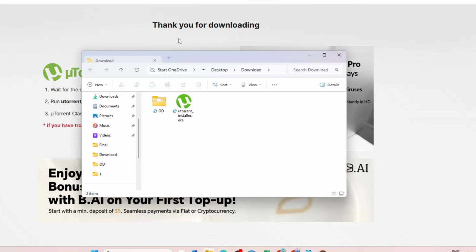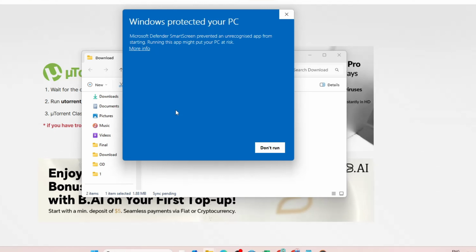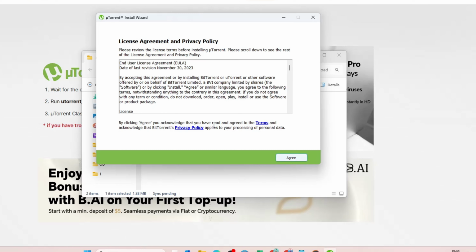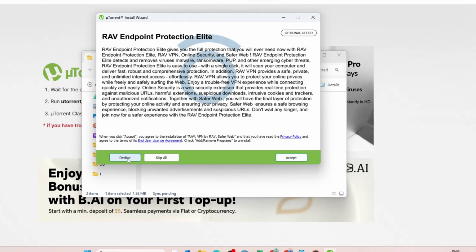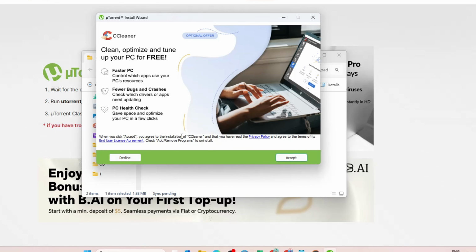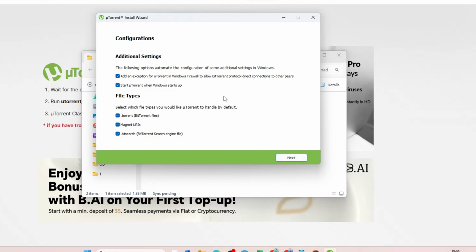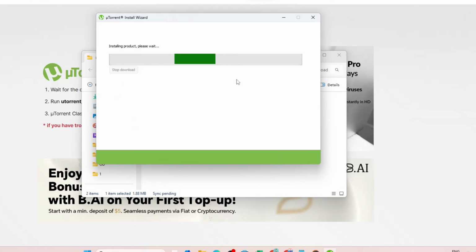As you move through the prompts, carefully decline or skip any offers to install third-party antivirus tools or extra programs. Those aren't required for Utorrent to work. Once setup finishes, open Utorrent so we can adjust a key performance setting.